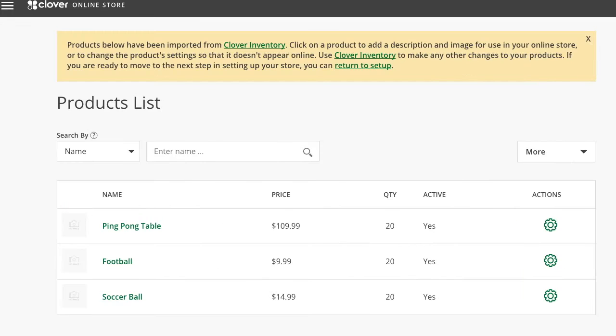The first step here is to review products. And again, we've gone ahead and imported the products for the merchant from Clover Inventory. So you'll see here we've already provided the merchant with the same products that you saw in Clover Inventory previously. That's the ping pong table with the same price and quantity, football, and the soccer ball. The quantity is the same because, as you'll see later in this demo, we tied together stock counts through the Clover Inventory app so that the merchant can just maintain a single stock count in one place.